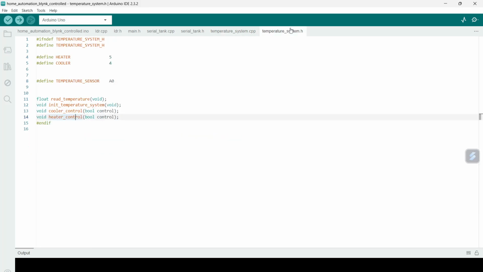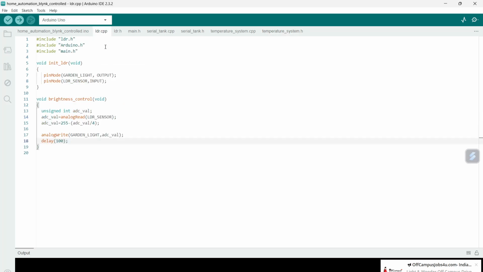The next one is the temperature system. Here we have the header file, which sets all the pins to input and output values. The heater is set to pin 5 and the cooler is set to pin 4. The input is taken from pin A0, which is defined as temperature. The read temperature function, the temperature initialization, the cooler control and the heater control are all defined here as signatures.